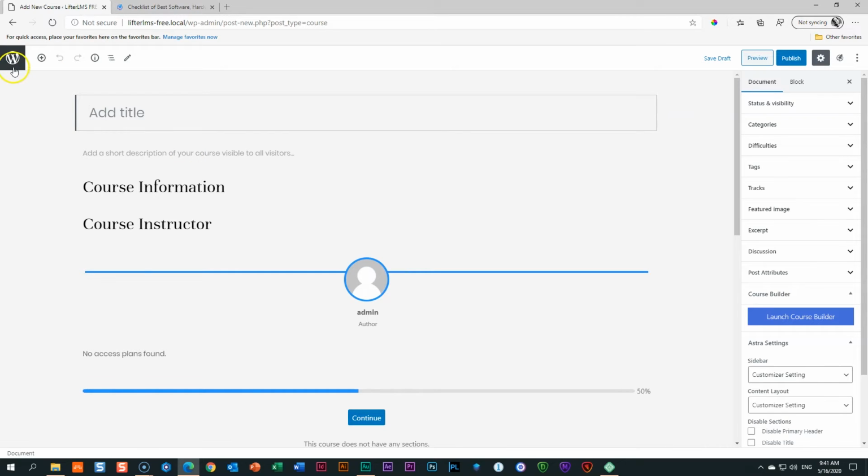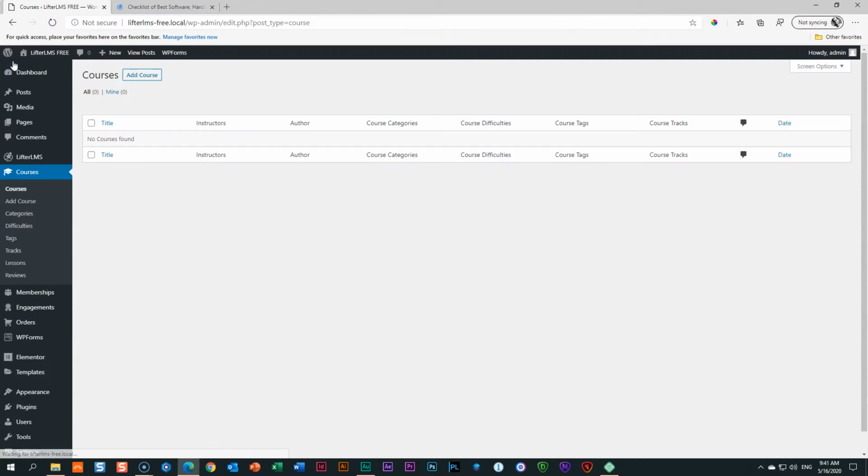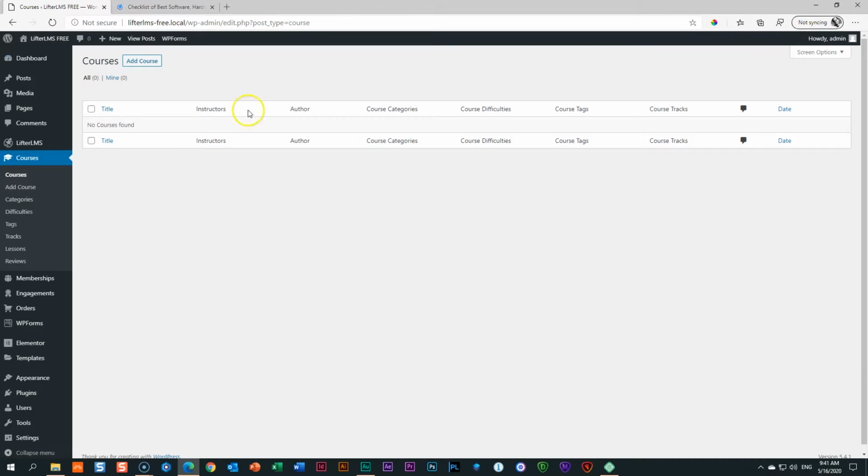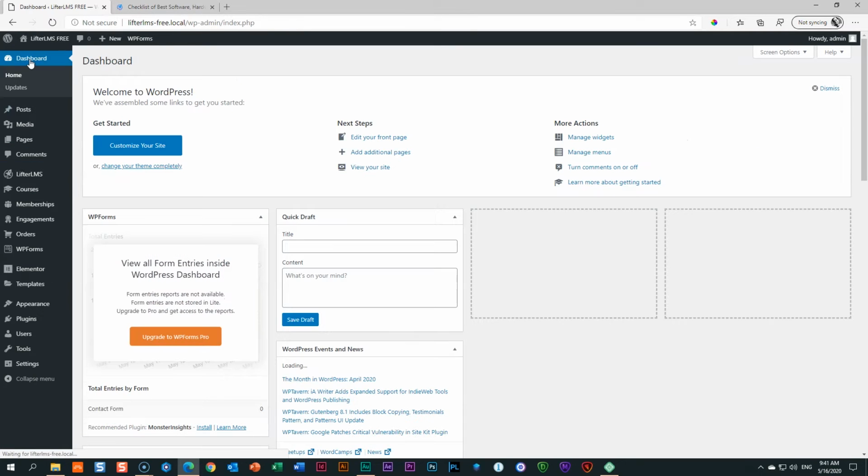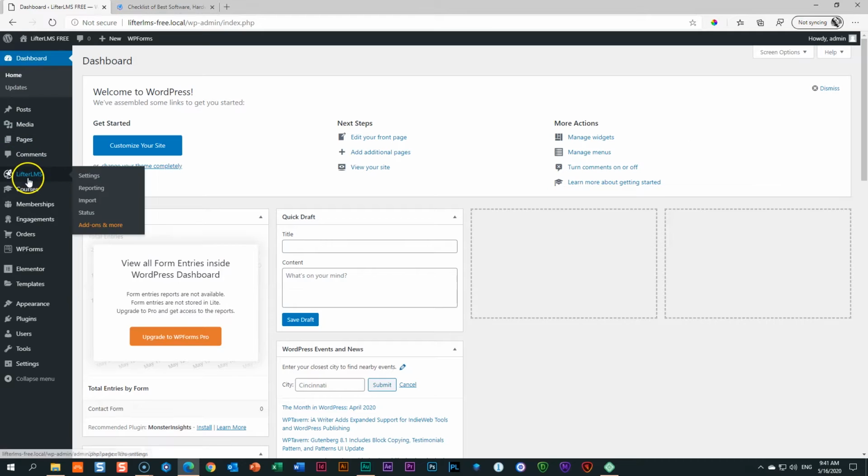So I'm going to go up here, click on View Posts. Let's see what we've got here now. Just click here on Dashboard to give us an overview. We have installed LifterLMS, and with it came 4 other labels: courses, memberships, engagements, and orders. And we are going to use 99% for this tutorial, only this one over here, courses.